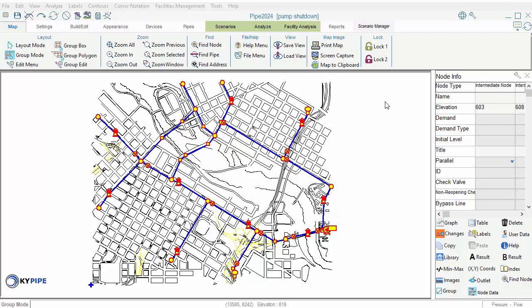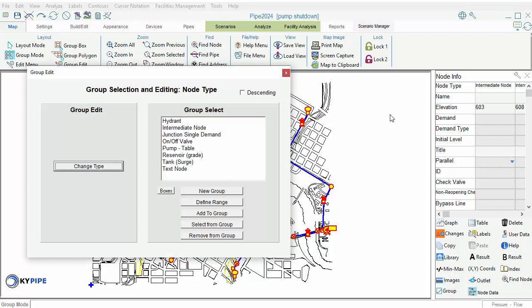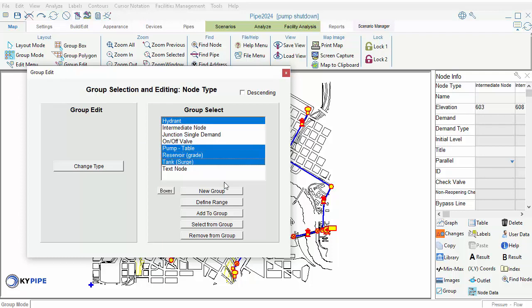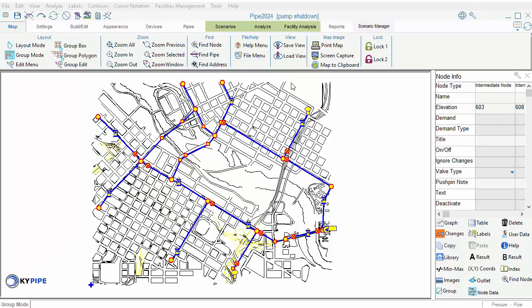To select only the nodes we wish to edit, click on the Node Type row header to bring up the Group Edit box. Let's remove the hydrants, the pump, the reservoir, and the tank from the selection. Use a control click to highlight these, and then click on Remove from Group. Now the group consists of valves, intermediate nodes, and junction nodes.